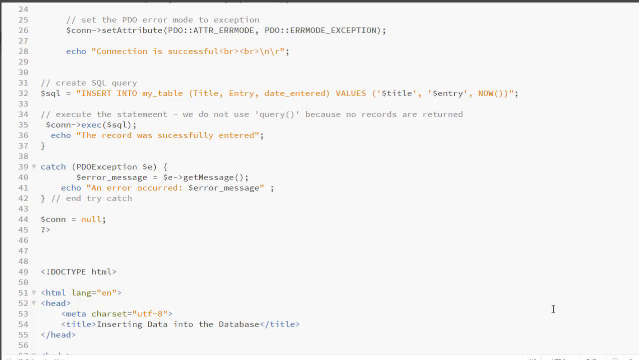If you did not use a default value in the date enter column, you will need to insert the function now, which will retrieve the current date and time. Notice that now is not in quotations. However, if you did insert a default value, MySQL will automatically put that in for you.